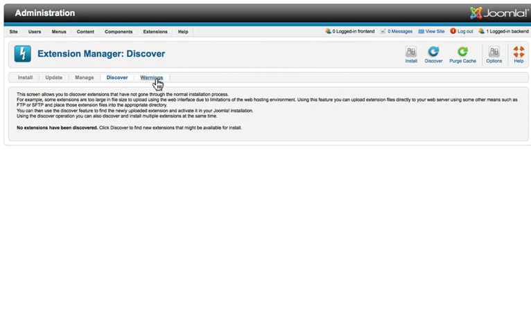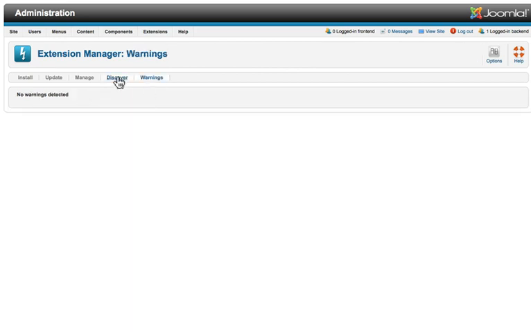And then finally, warnings. Warnings is exactly what it sounds like. If Extension Manager has found any problems with your extensions, it will let you know here.